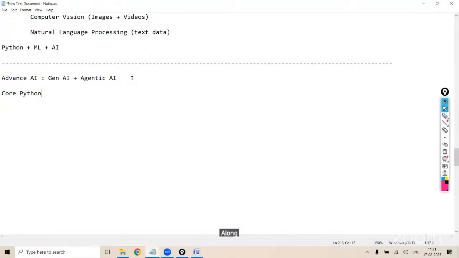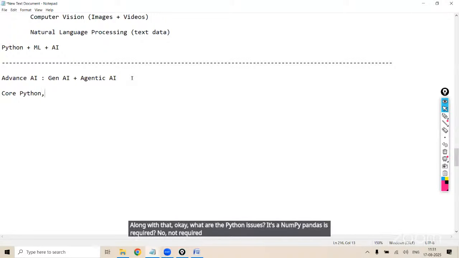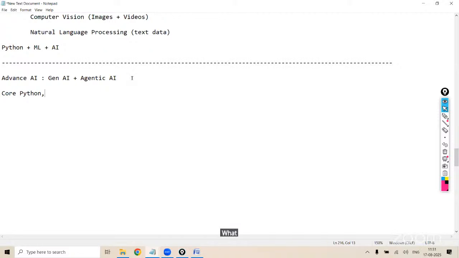Along with that, what other Python is there? Are NumPy and pandas required? No, not required, because structured data is not there now. Without structured data, what would I do with NumPy? What would I do with pandas? So NumPy and pandas are not required.